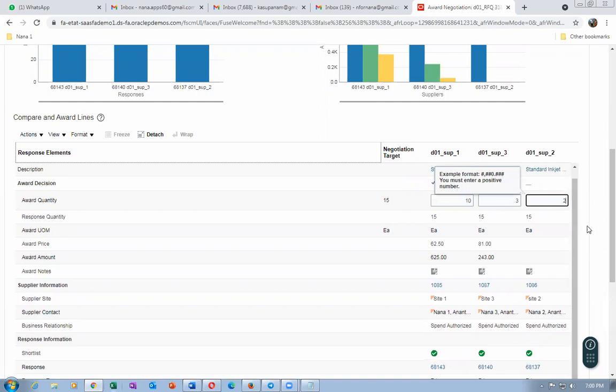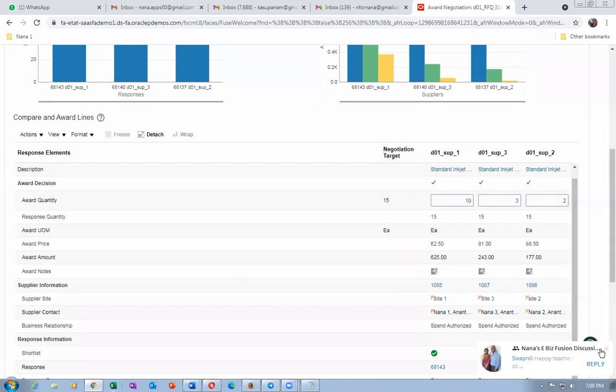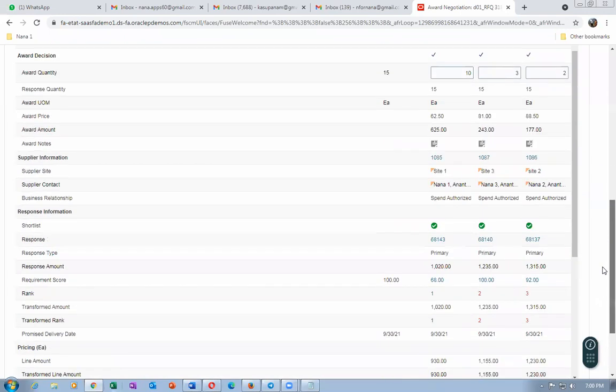When you have selected line level, it automatically shows this award quantity. Only at line level is the award quantity shown. At the supplier level, it is not showing. So we are able to award at line level. It happens only if you get the same price, no?